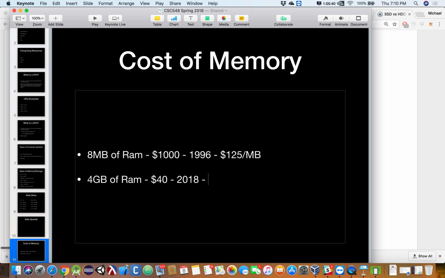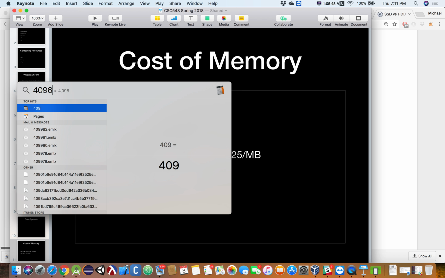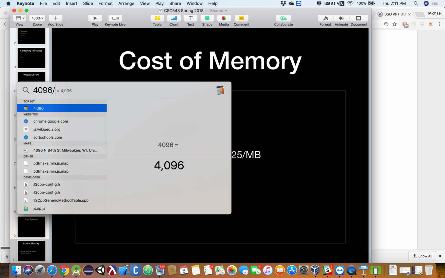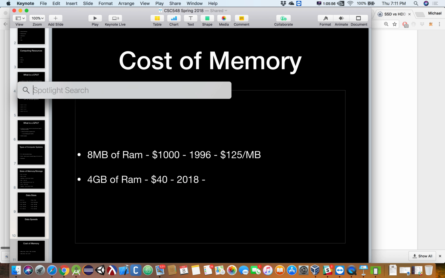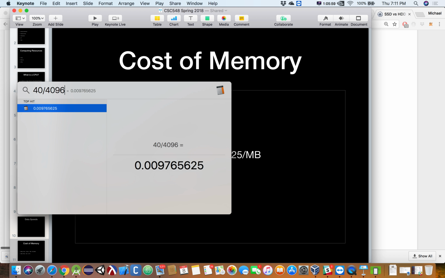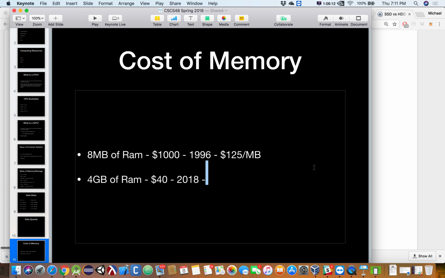Up here, we need to convert 4 gigabytes into megabytes. That's 4096 megabytes. So we said it's $40. I'm sorry, went the wrong direction: $40 divided by 4096. So less than a penny per megabyte. We'll round up and say it's a penny, 1 cent per megabyte.